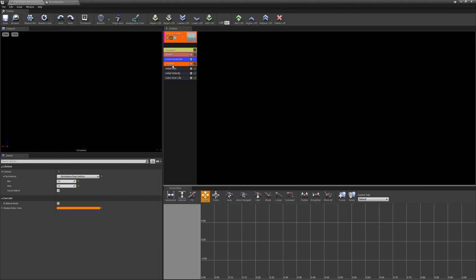So let's move on to the lifetime node. For the lifetime distribution you want to set the minimum and the maximum to 0.